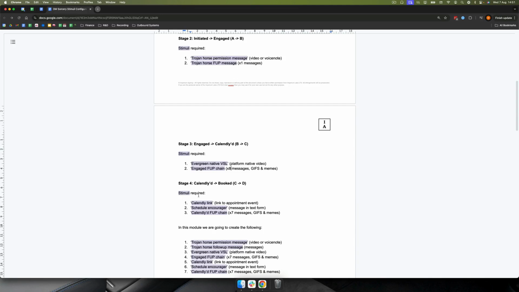Okay, and the stimuli that is required for this section is a Calendly link, and this is explained in Acquisition Genesis. It is literally just a link to actually physically book into your calendar so they can host a demo call with you. Next, a scheduler encourager. This is just a short line of text alongside the Calendly link that says, hey, this is a no pressure demo, just hop on and we'll explain if you're a fit and how it works.